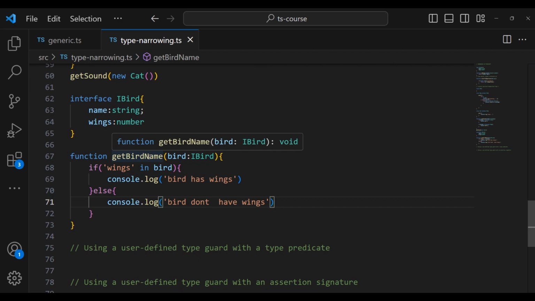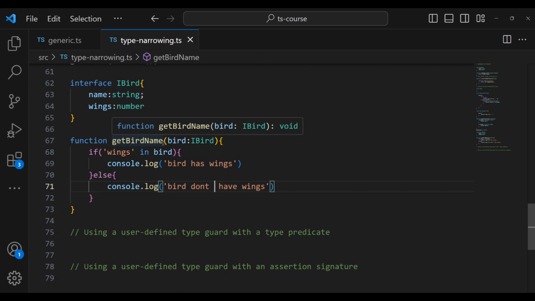And if you try to call this getBirdName function, then you're going to see the results. Here, if we remove the wings key and we call the getBirdName function, we are going to console bird does not have wings. But if we call the getBirdName function and it has the wings key within it, we are going to log bird has wings. Try it in your editor.